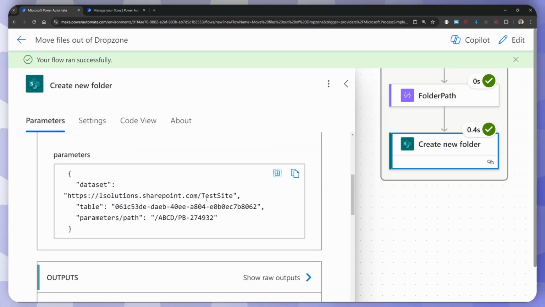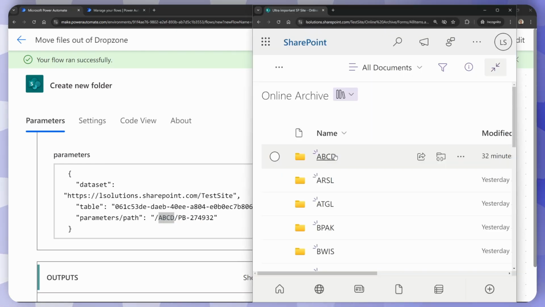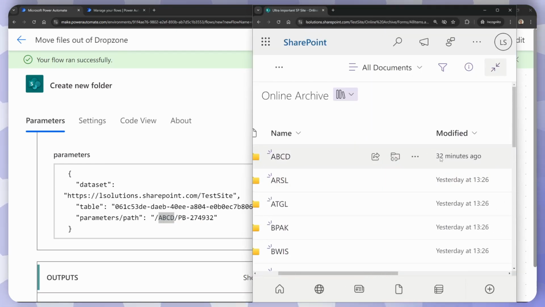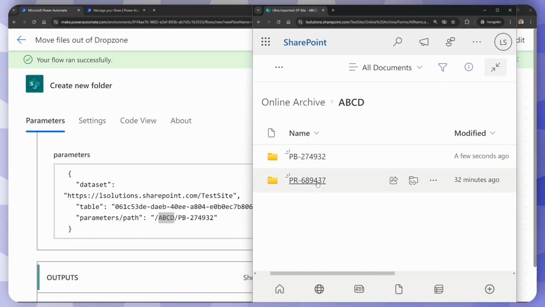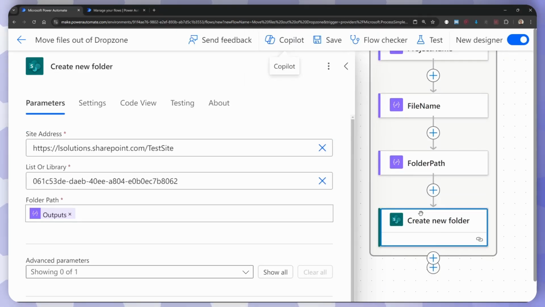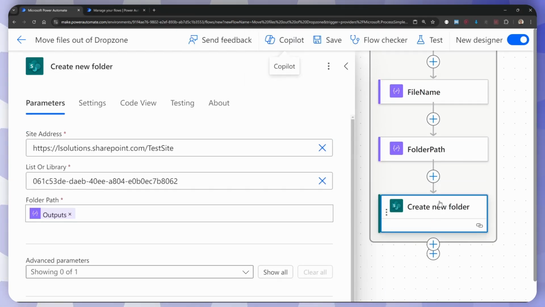Save, test. And it looks like that worked. SharePoint should have created a folder called abcd/pb. This one, abcd. It looks like it has been created before, but this pb27 has been created a few seconds ago, so it looks like that works. And it creates not only one folder, but it creates the whole hierarchy.